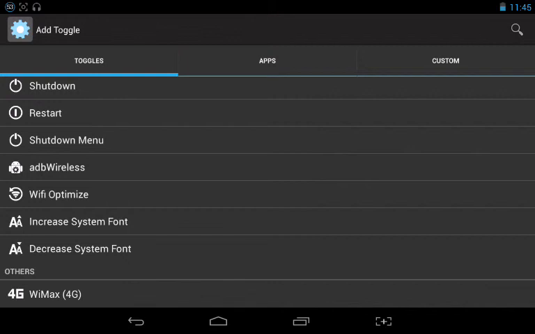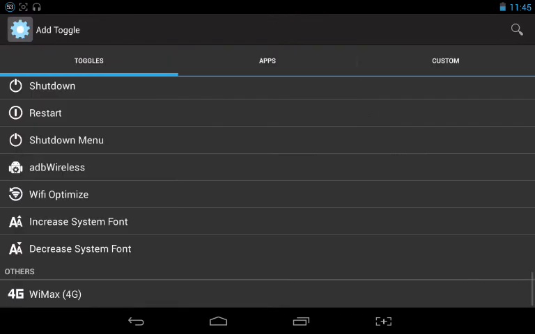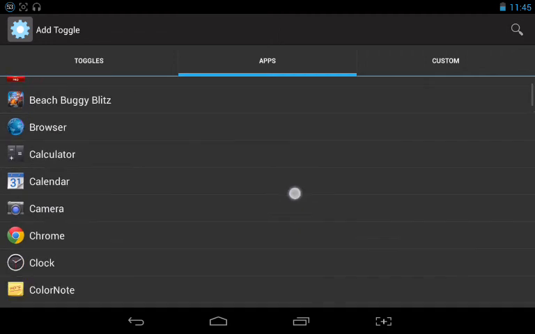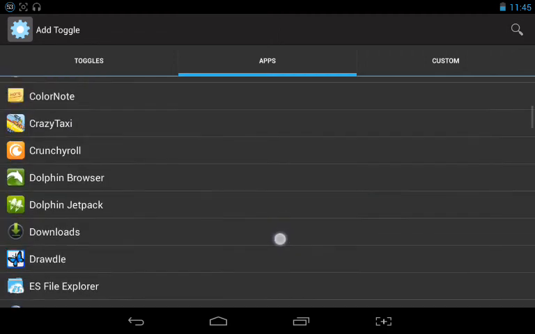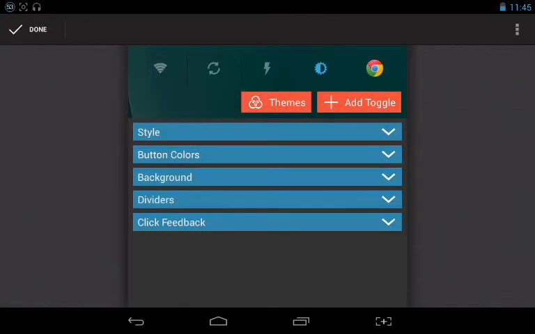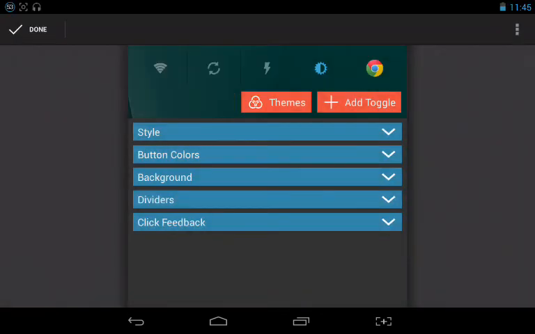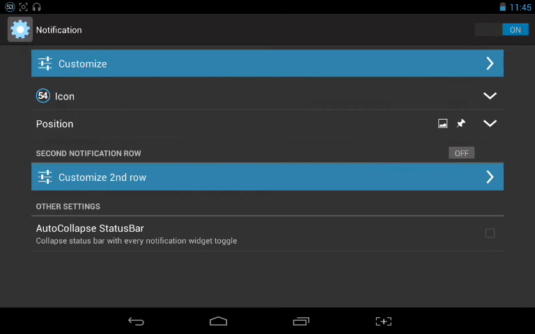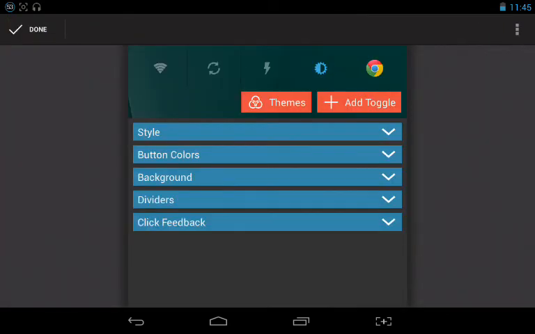And then you have your 4G WiMAX toggle, and I think that's primarily only relevant to Sprint here in the U.S. But if you look at this tab, you also have apps toggle, so you could easily add your favorite apps to the toggle. So let's just say I'm going to add Chrome to the toggle. You have to check done first. If you say done, it actually adds it right there, which is cool. I don't want that, so let me go ahead and remove that.